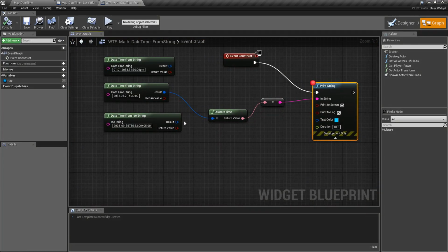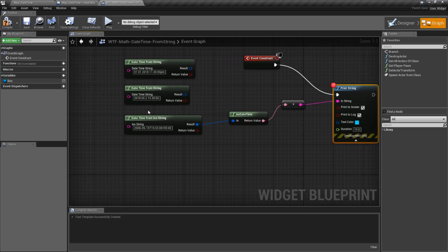The other node is the from ISO string node. If we look at it, it tells us it takes it from a ISO 8601 format and converts it into a date time object. And this one's nice to know because it gives us the time zone as part of the string when we create the object. Keep in mind our date time object is going to be in UTC0, so that's important to keep in mind.